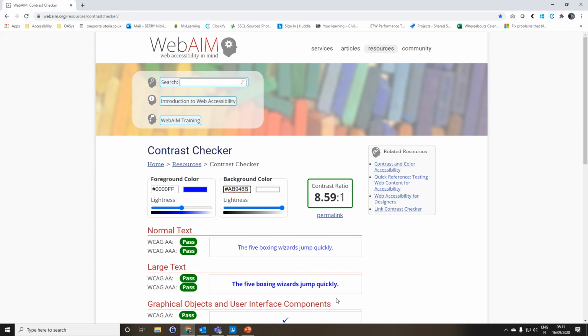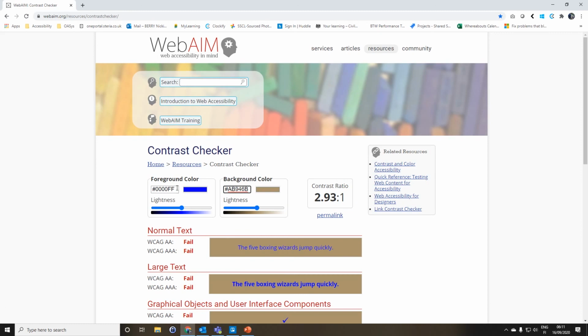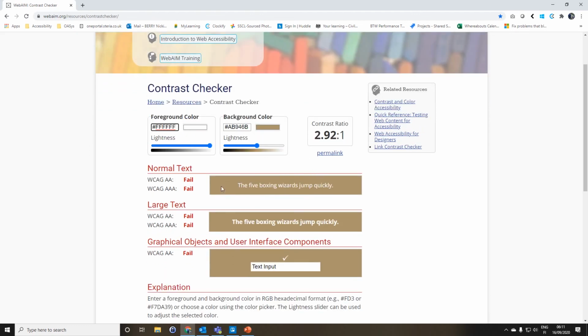Control V to paste, and I'm going to hit enter. The foreground colour is white. You might remember that that's 6 Fs, all colour, 1, 2, 3, 4, 5, 6, and enter. So you can see that this contrast has failed the contrast checker.